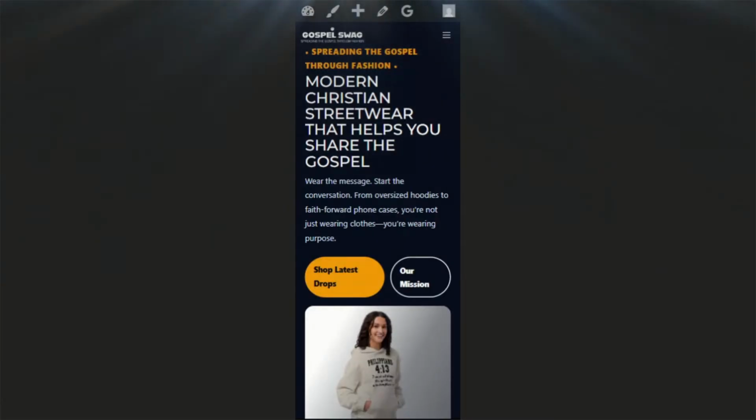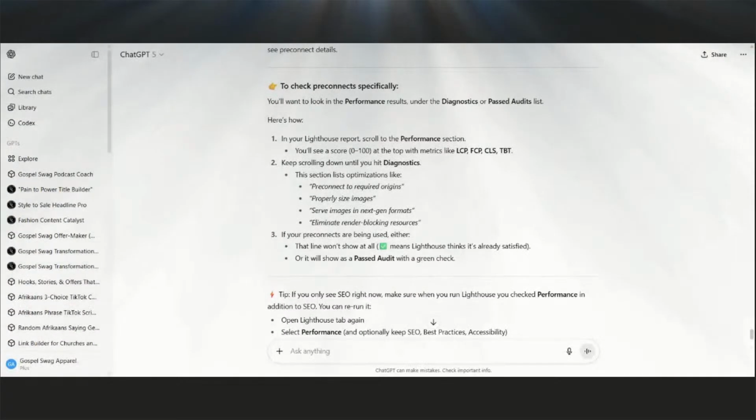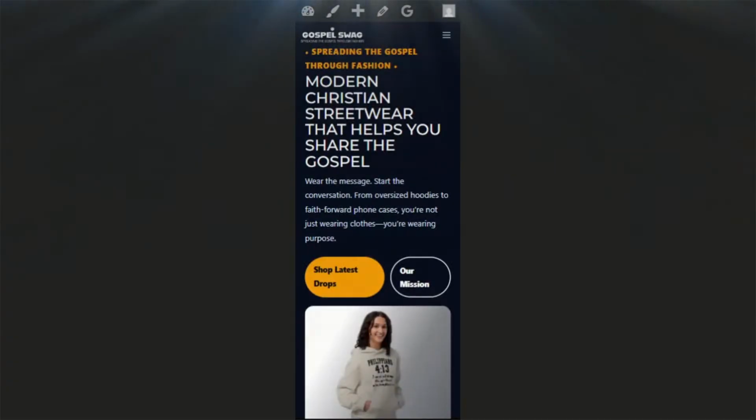If your pre-connects are being used, either that line won't show at all, which means Lighthouse thinks it's already satisfied, or it will show as a passed audit with a green check. So here we go, this is what we got here. Passed audit. Okay, so I guess it's working, but it's not registering here.